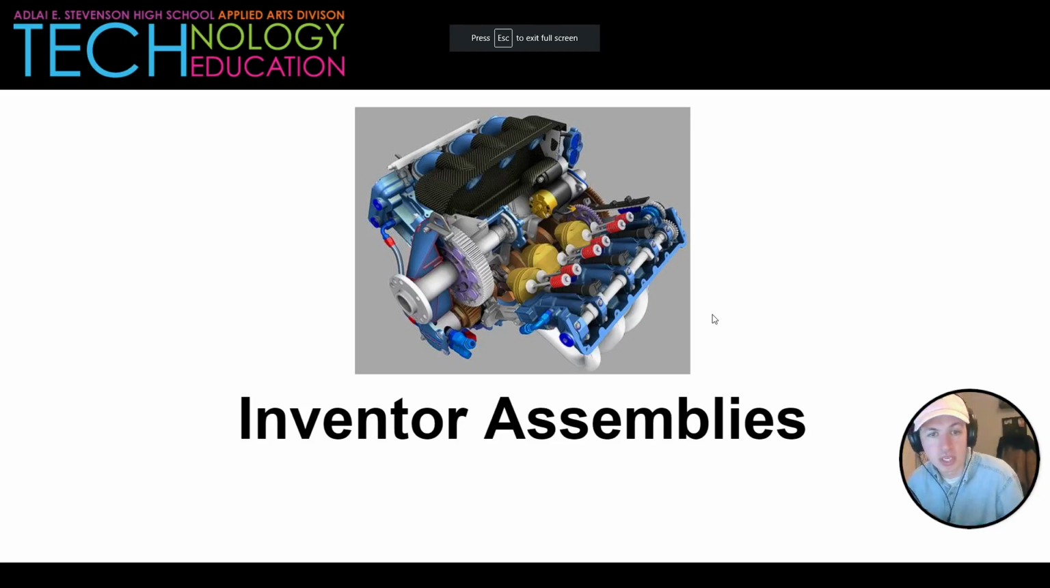Inventor assemblies are the ways that we take multiple parts and put them together. This right here is a crazy example. There are so many parts that go into creating an engine block. So we put all this together and then we can illustrate how the parts fit together. It's a great check to see if we modeled the parts correctly. So that's what we're trying to do, take multiple part files and put them together.